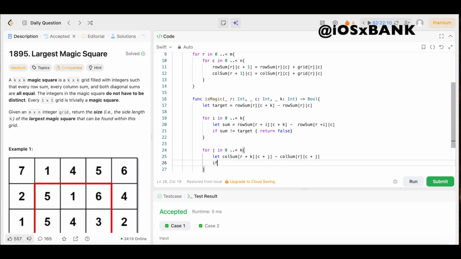And we're going to say if sum does not equal target, then we can open up the brackets and we can return false. Boom. Now we need to check the main diagonal.